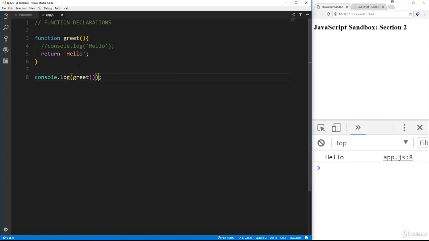Now with functions, with declarations, expressions, all types of functions, they can take in parameters, also called arguments. So let's say we want a parameter of name. Actually, let's do first name. Down here what we could do is pass in a value, let's say John, and that'll be the value for this first name. Now we could do whatever we want with it. Let's say we just want to attach it to this hello, so we'll just concatenate first name and save, and then we get hello John.